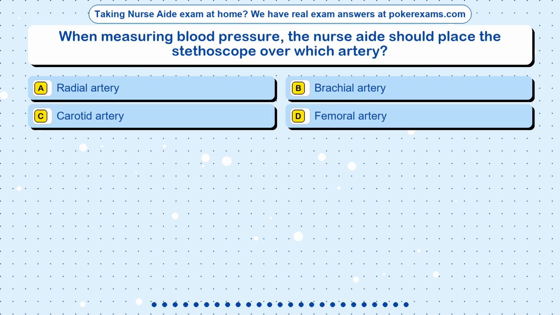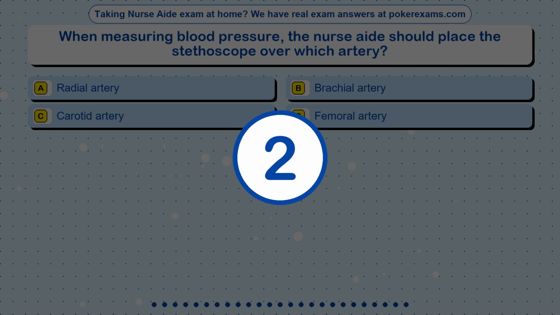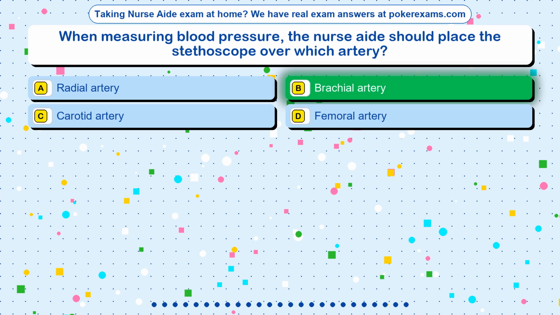Question 15. When measuring blood pressure, the nurse aide should place the stethoscope over which artery? Option A, radial artery. Option B, brachial artery. Option C, carotid artery. Option D, femoral artery. The correct answer is option B, brachial artery.